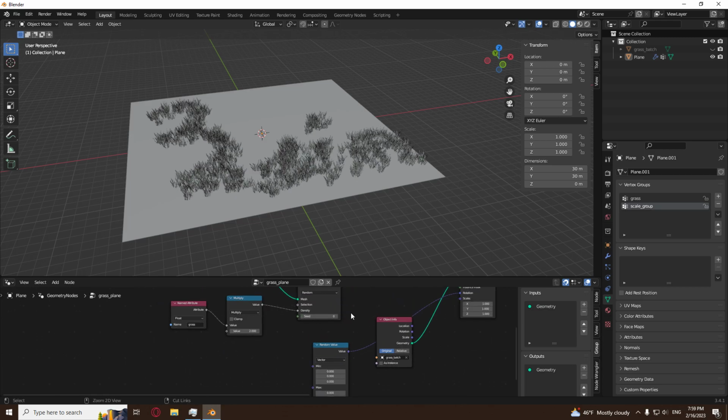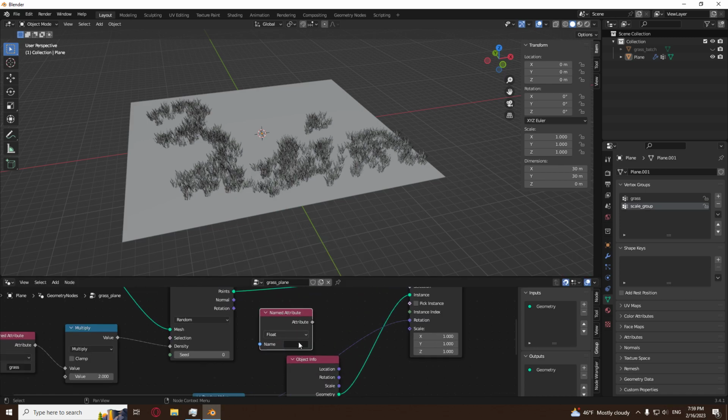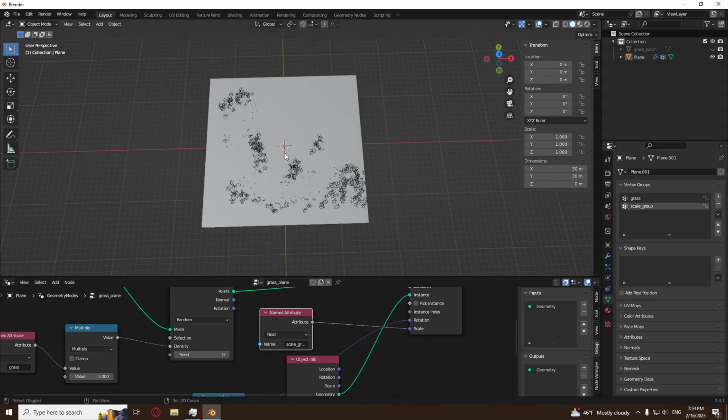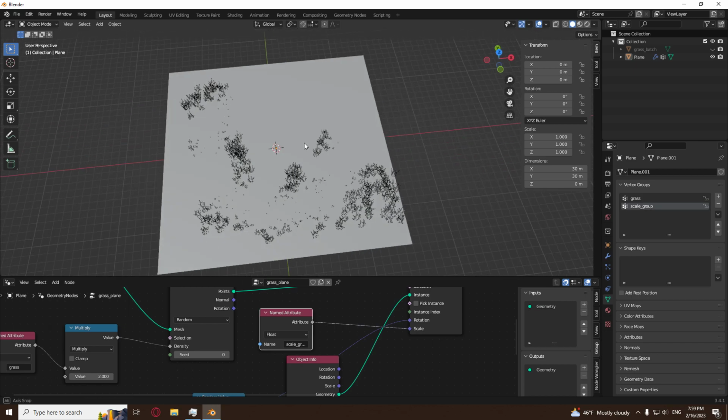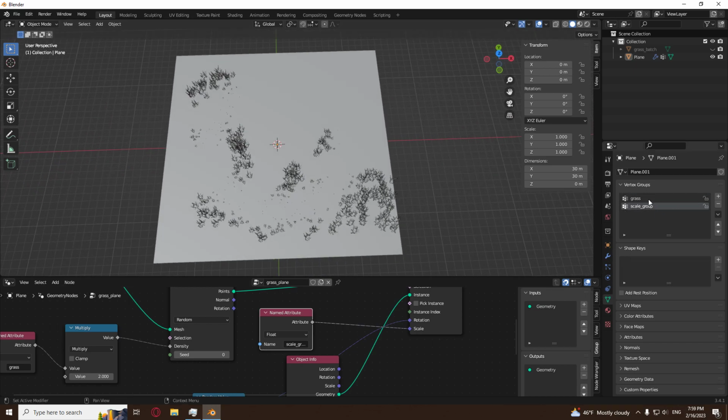So I'm going to disconnect that, Control right click, go to input, named attribute, sorry. And what did I call it? Scale group. Yeah, scale group, put it right here. And as you can see, the same effect was done by our second group, where the largest was here and the smallest was here and all that stuff.